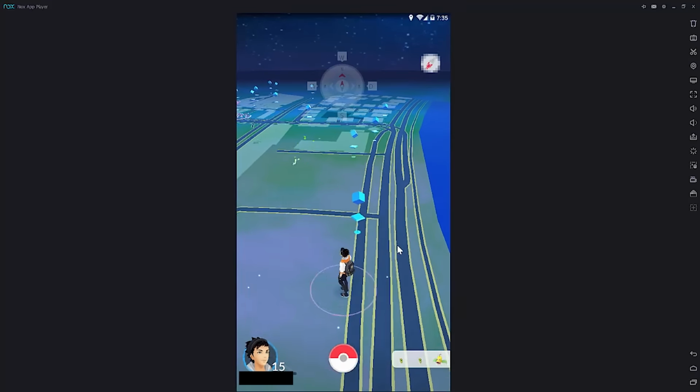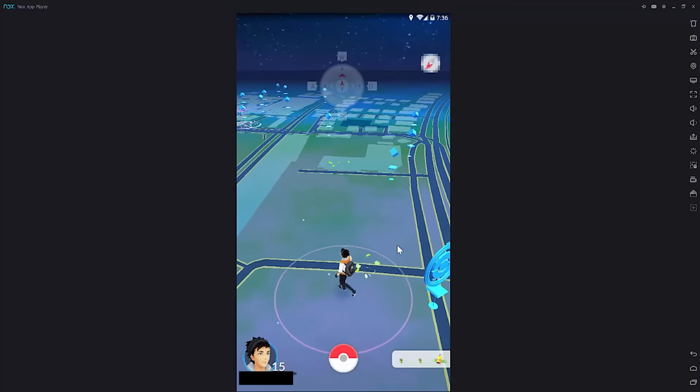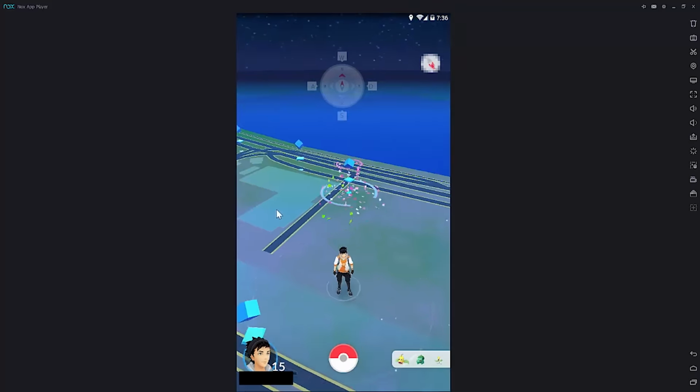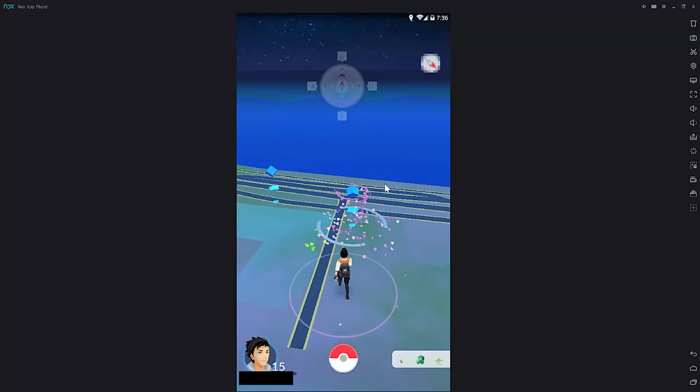And they have kept it slow for a reason, so that Niantic cannot detect if you are using a hack or not, and it feels like you are actually walking in that location, and so you are at a lower risk of getting banned.